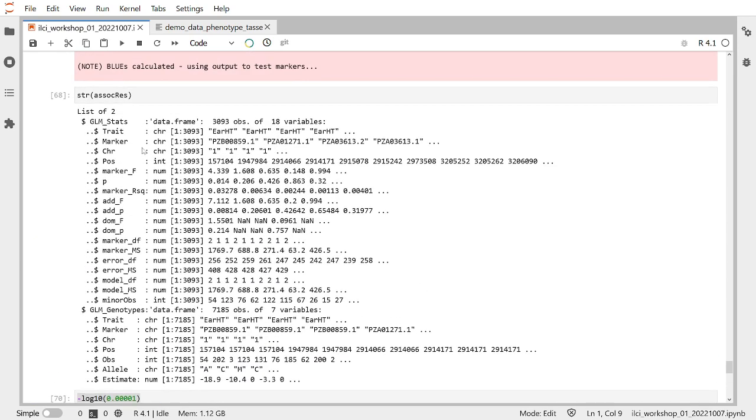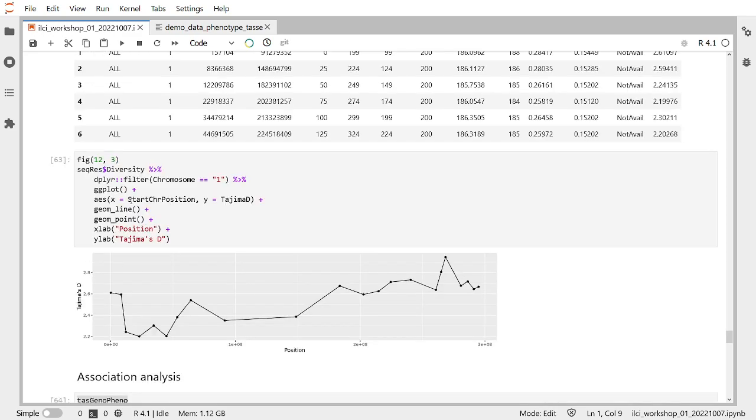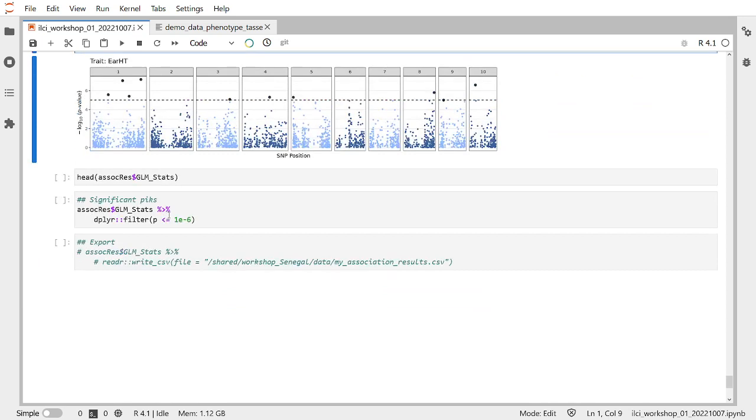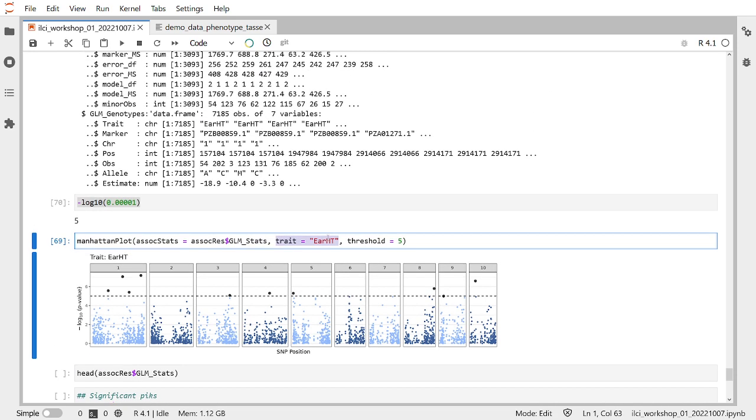If you really wanted to, you could take that data frame and pass it into a ggplot workflow, as I've mentioned before, or you can just generate the plot as is. And so this is automatically generated for you. You can set the threshold, the negative log 10 p threshold, and we can plot based off of given traits. In this case, I'm just plotting ear height.